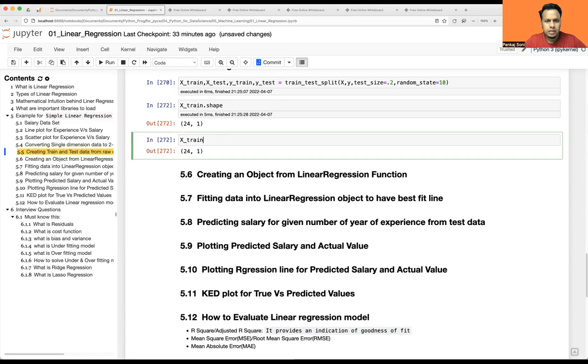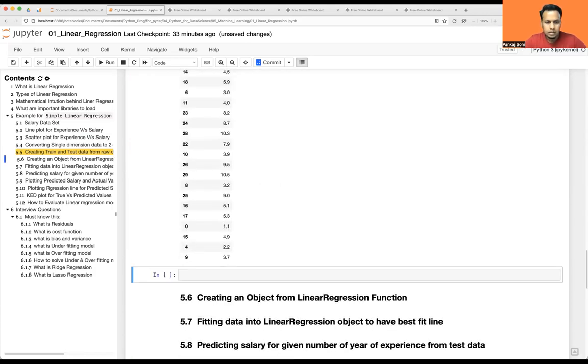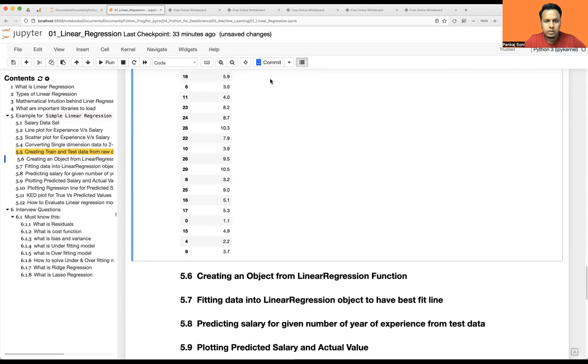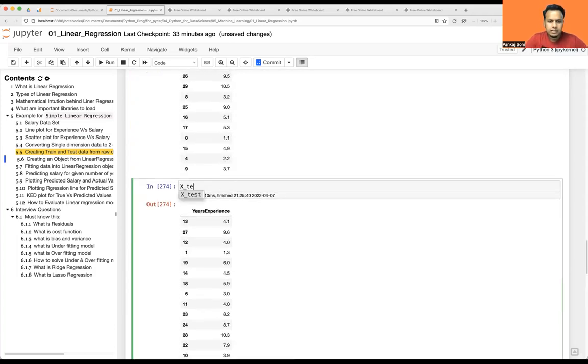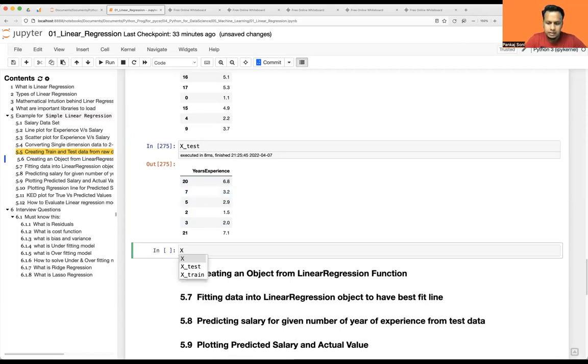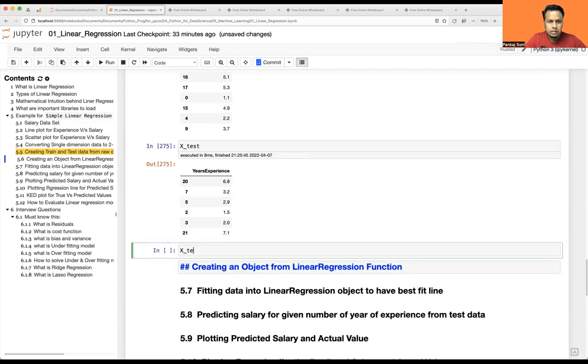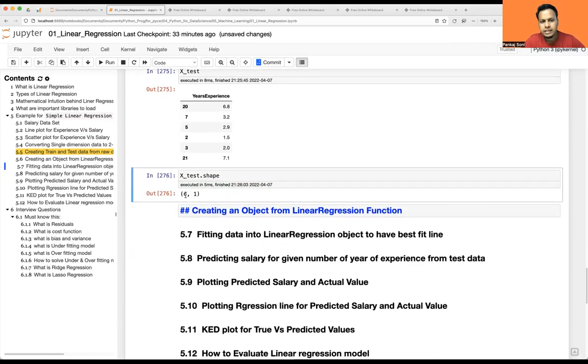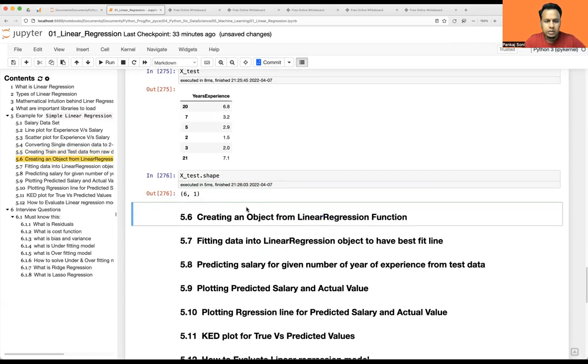Similarly, you can take x test. We have already taken x train. See here, this is 20% of data. Out of 30, 20% is 6, so we have exactly 6 values, correct? And if you take x test dot shape, see, exactly 6 values in one column. Okay, so that's how you do it.